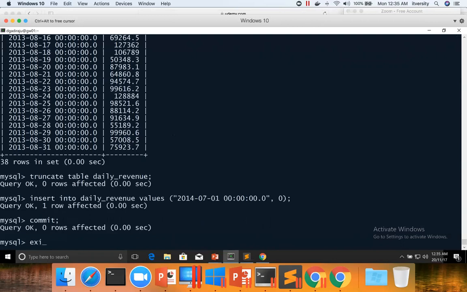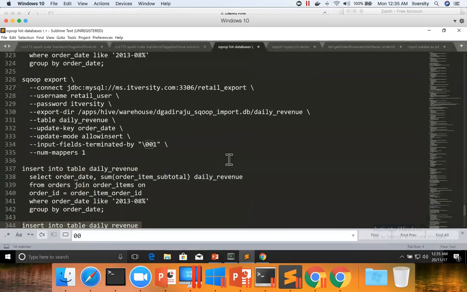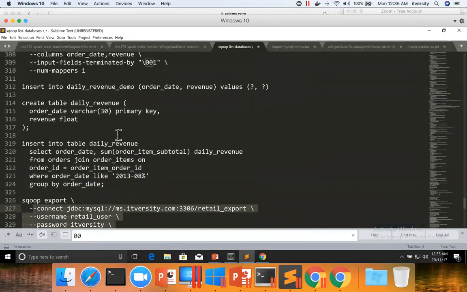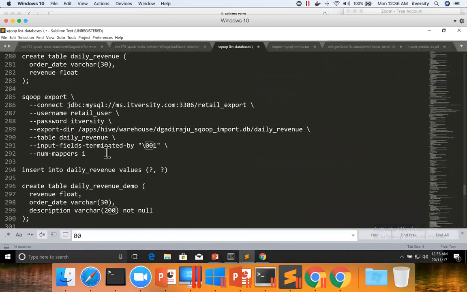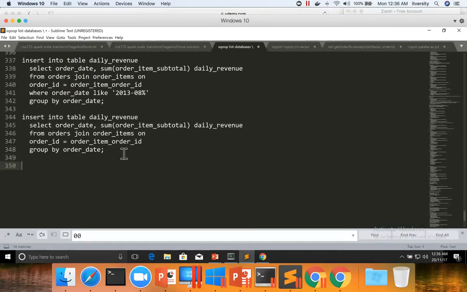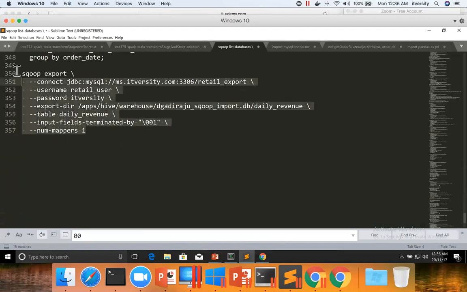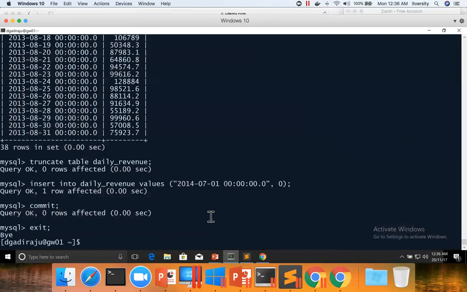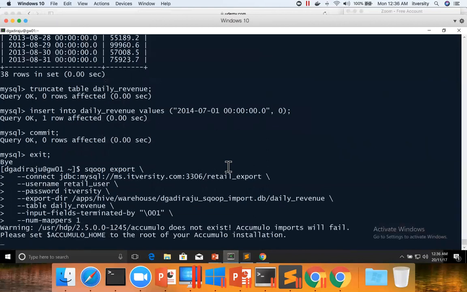Now let me exit from here and run the Sqoop export. Let me run the simple Sqoop export. There is no need to run the one which has the update, because we are just trying to load the data into an almost empty table, except there is one record. And now let me run this. So there is one record in the target table and 364 records in the source dataset, which is in HDFS. And let's see what will happen.